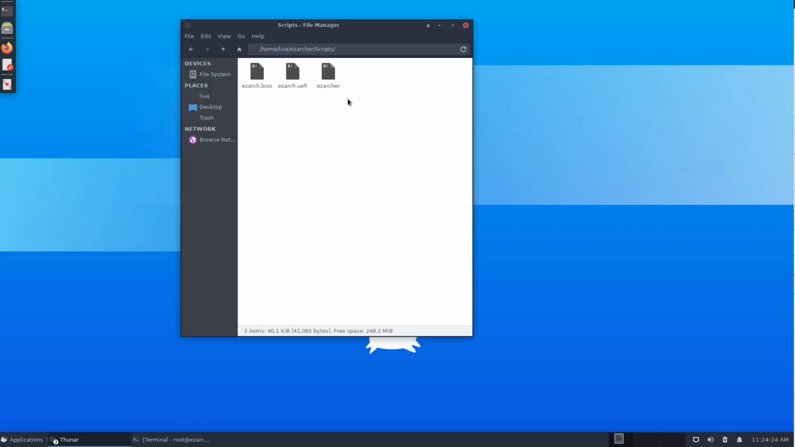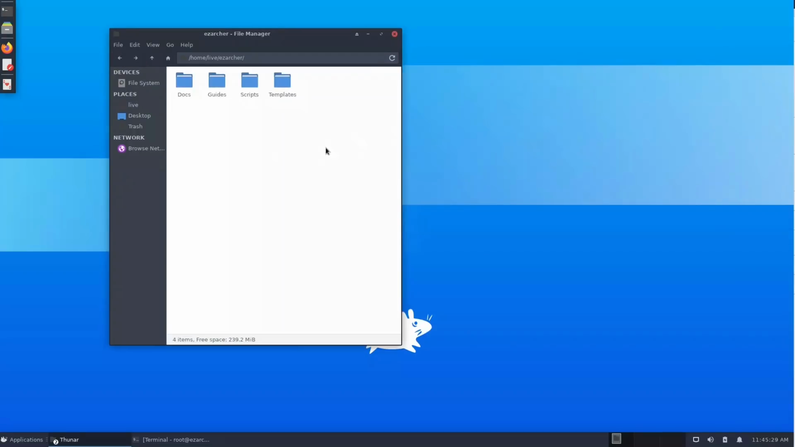So you don't have to use this one, but nevertheless, it might be good practice to use this. And once you've updated the scripts, you can then choose whether or not you're going to use the EZ-arch UEFI script or the EZ-arch BIOS script. One last folder that we haven't yet explored is the docs folder.